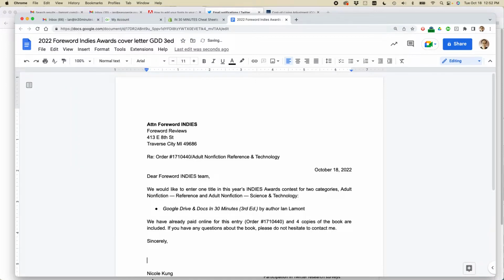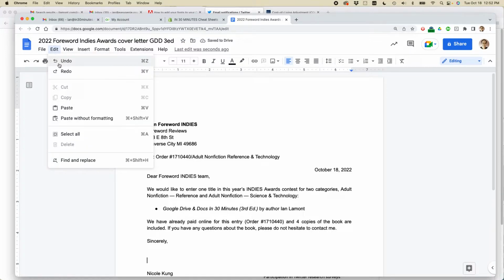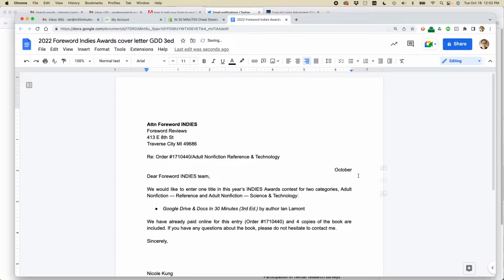So you can see that this text is coming up. I can keep on doing it. You can just see the date changed. You can also use the keyboard shortcut. So because this is a Mac, I would use Command Z. If you were using a Windows machine or Chromebook, it would be Control Z. But it would basically do the same thing. So you can just see that I undid it, so it went to that date.